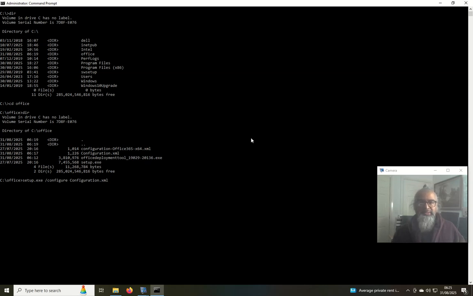It may take a while depending on your internet connection. Make sure your internet is working. This is an old machine, so it may take a while. Let's see how it goes. This is the command, the setup.exe, and then you have configure and configuration XML file. Make sure that it's configuration XML file, and press enter.